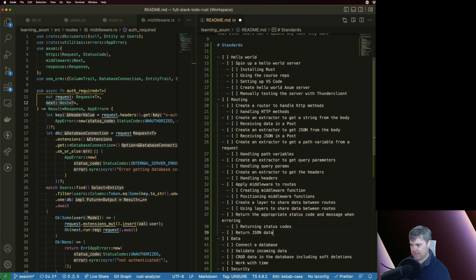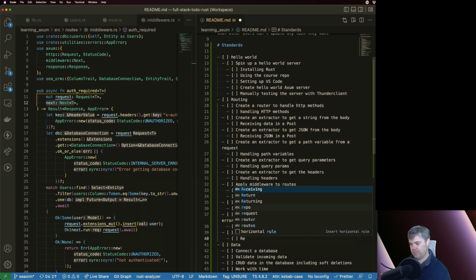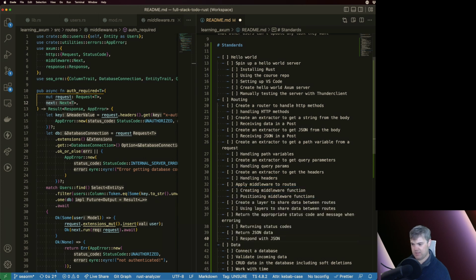Returning JSON data. So when we have JSON data to return, we just want to respond with JSON data. And up here we have respond with just a string.